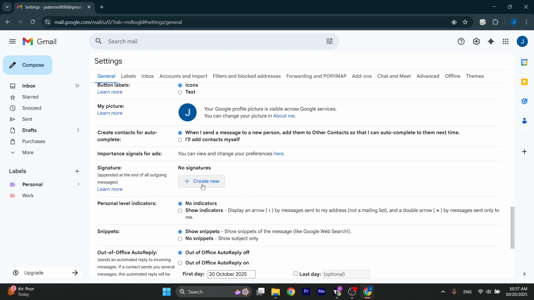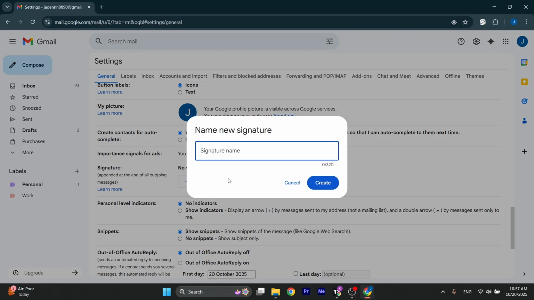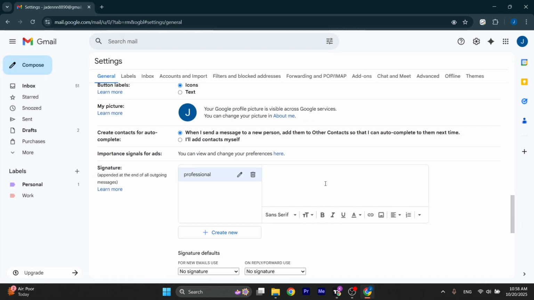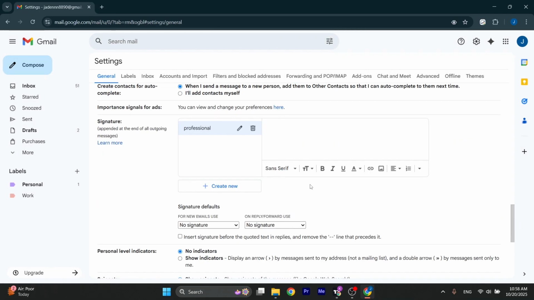Click on this button right here which says create new and then name this signature whatever you'd like. Once you've named your signature, click on create. Now there are a few customizations that you can do.